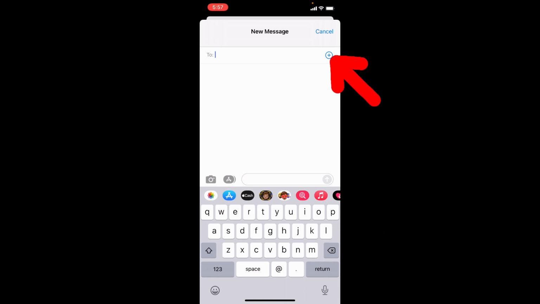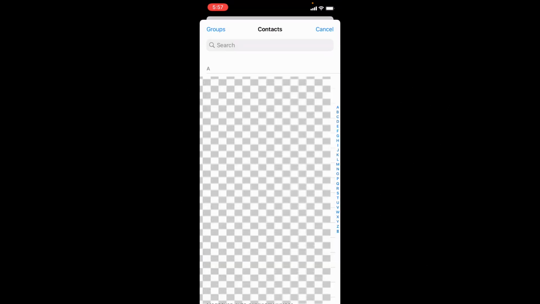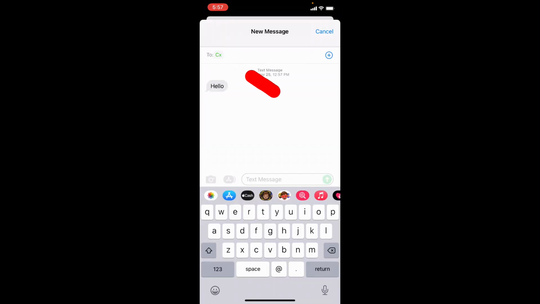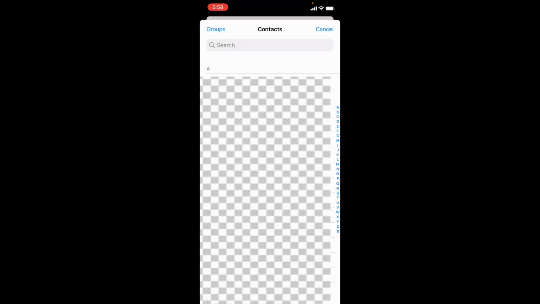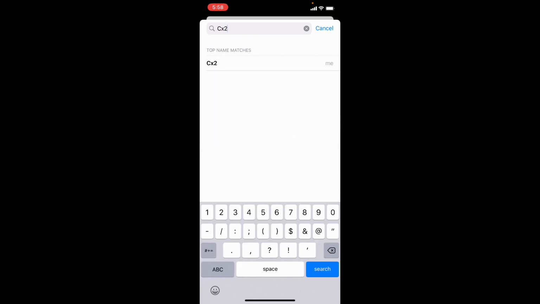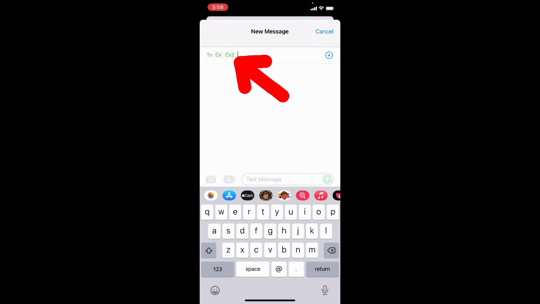Here, just click this plus icon and add the contact you want. Like this. And if you want to add another contact, again click this plus icon, then add the contact as it is. Just like that. Likewise, you can add how many contacts you wish to add.